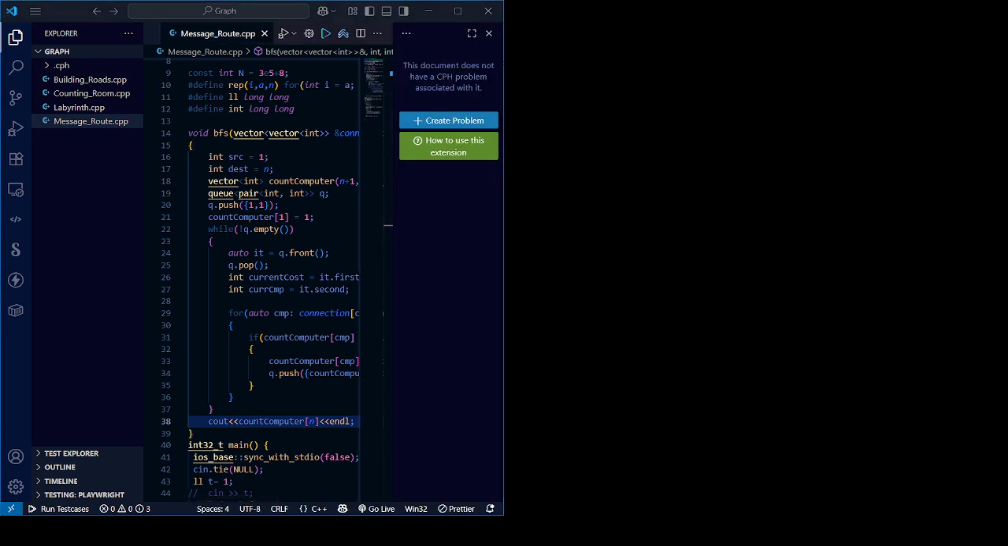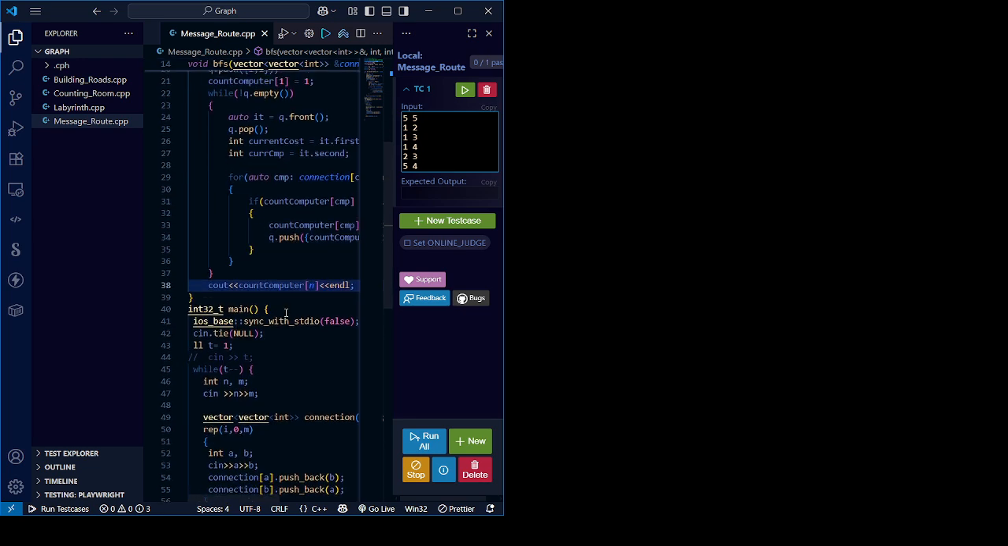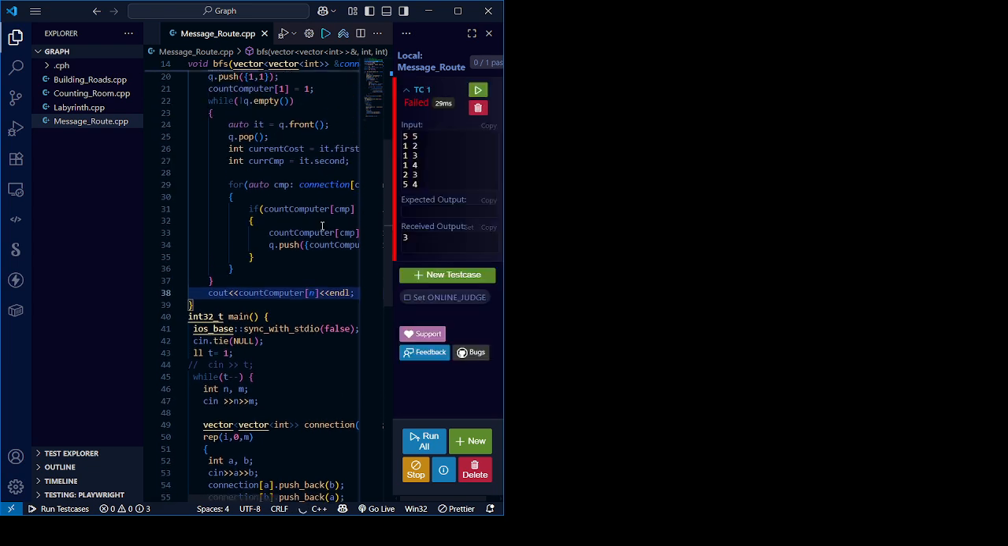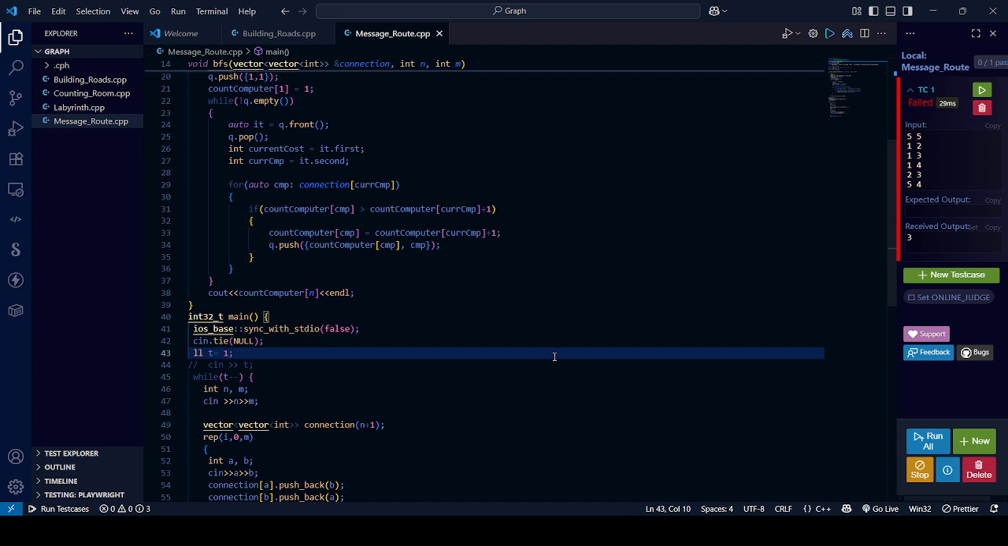Now we run it on the sample test case, and what we will see? Yeah, perfect. We need three computers. Now we also have to print the route, or the computers that are on the route.